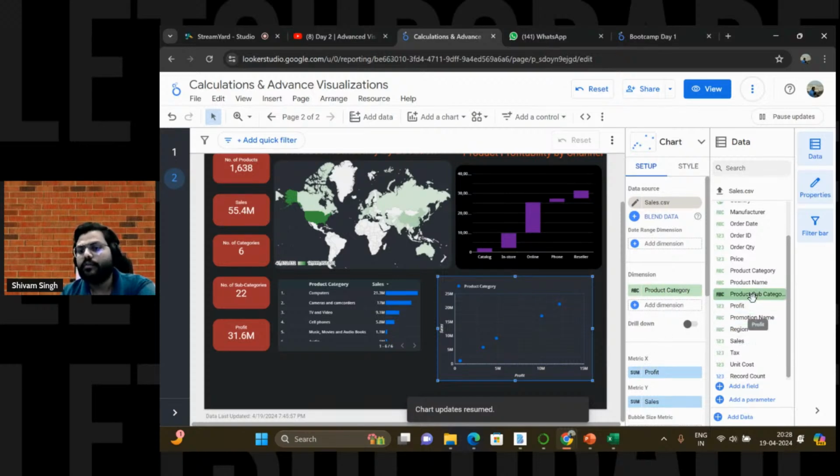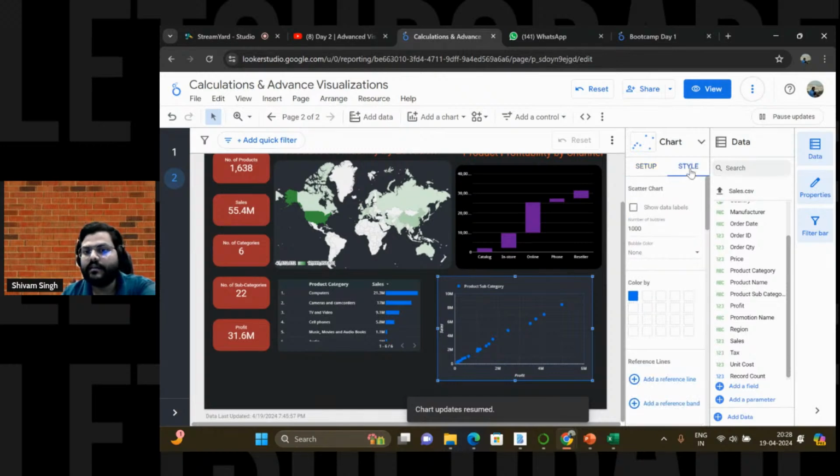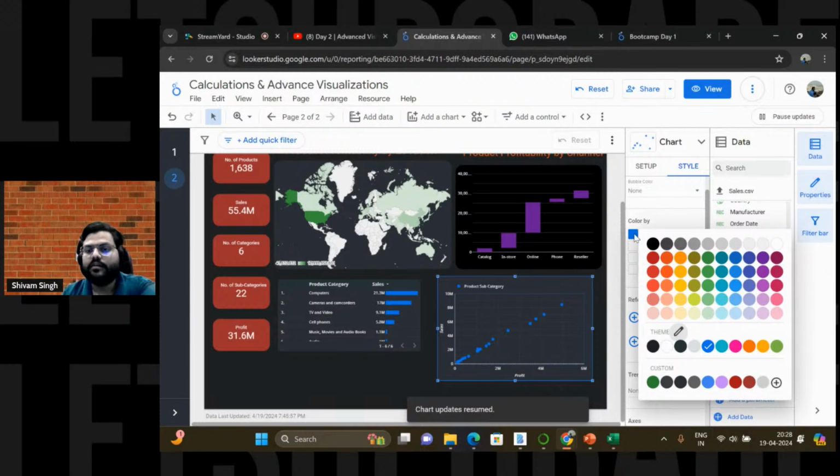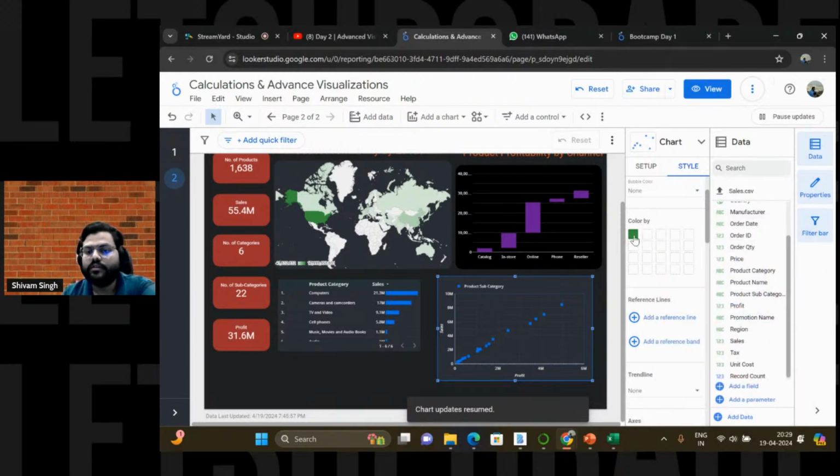Instead of product category, because in product category we have just 6 categories, I can take product subcategory, which includes 22 subcategories over here. Now, guys, it is fine. Now you can change the styling a little bit. The number of bubbles is 1000, so the maximum can be 1000. We don't want even 1000 bubbles, it is fine. You can change the color over here. Maybe you can take this color, or maybe this color.